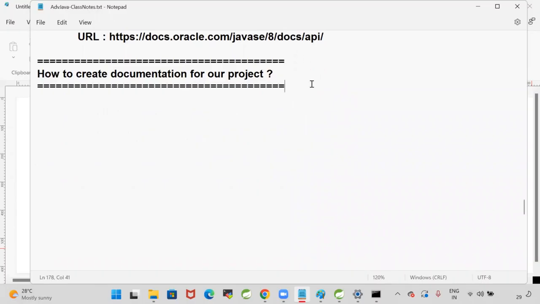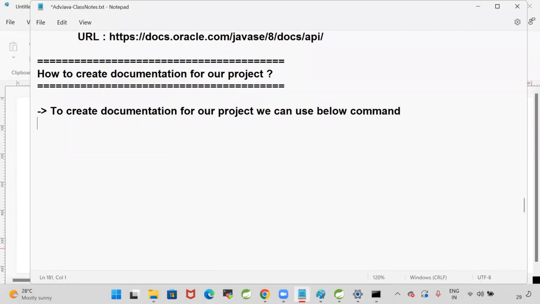Okay, right guys. How to create a documentation for our project? To create a documentation for our project, we can use the below command. Syntax: javadoc space star dot java. This command will create several HTML files.